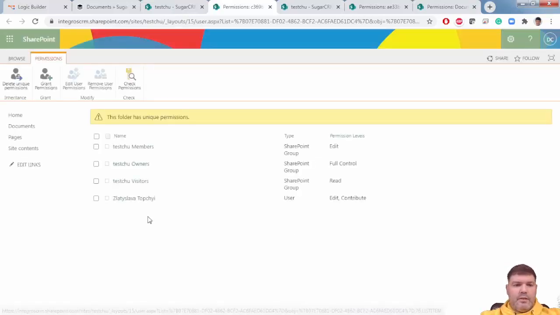Okay, so we can see that since Zlatislava is in the East team and she's the only member of that team, according to her profile she has to have the permission levels edit and contribute in case she's in a team and the file belongs to the team. You can see this is automatically set for the corresponding folder in the SharePoint.